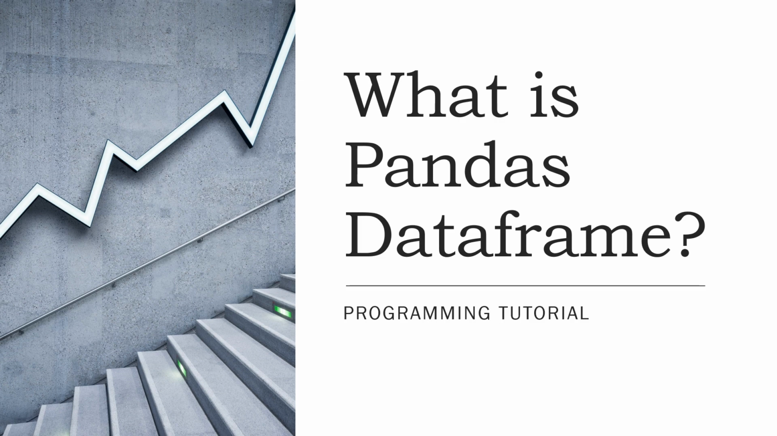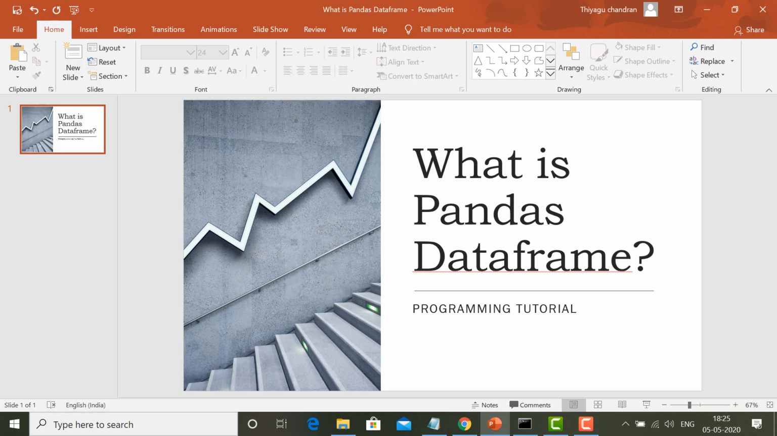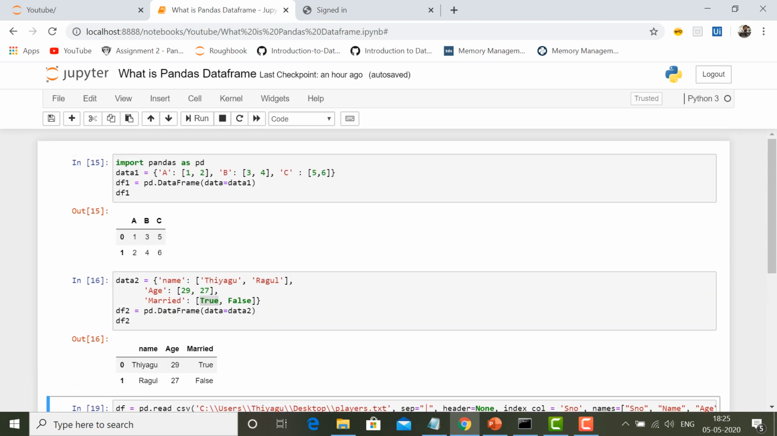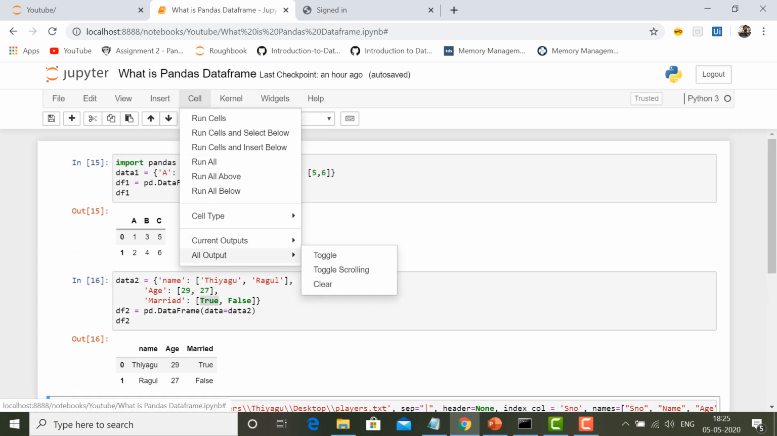Coming to our next part, what is a data frame? A data frame is a two-dimensional object, represented in a tabular format in the form of rows and columns. This is how a data frame is actually represented. So why do I need to use a data frame is the next question. I will quickly jump onto my practical tutorial so that you have a clear understanding of what a data frame is all about.